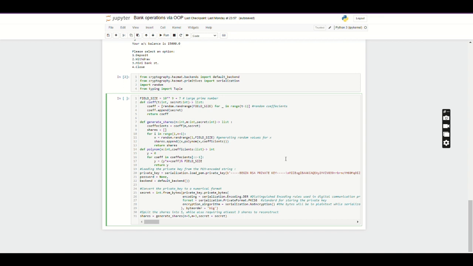It's just that I have 5 parties now. I'll get 5 distinct values of shares now: x1, y1, x2, y2, x3, y3, x4, y4, x5, y5. I need minimum 3 parties only to reconstruct. Why? Because I have defined here t integer, secret integer.